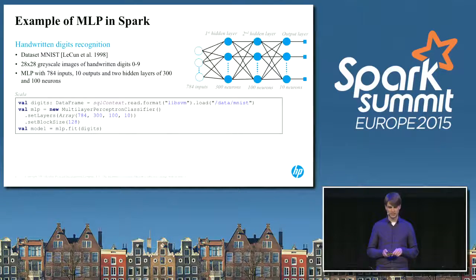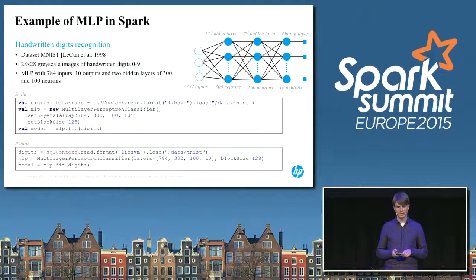On the slide, you can see the Scala code and Python code for creating this classifier. In the first line, we load the data set. In the second line, we create a multilayer perceptron and specify the layers that it should use. And the last line is the actual training. After that, we can use this classifier for prediction.